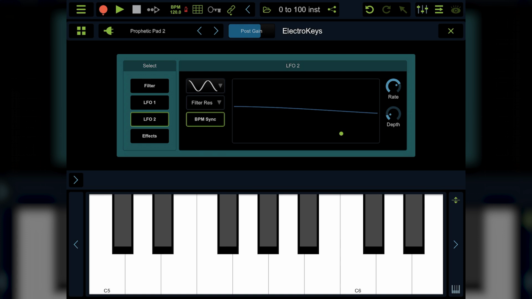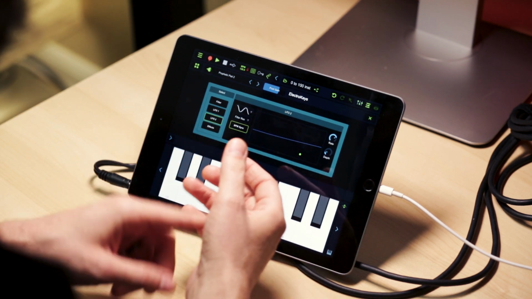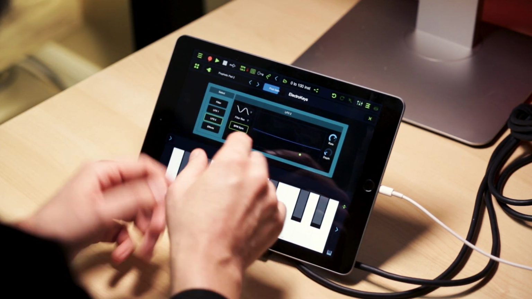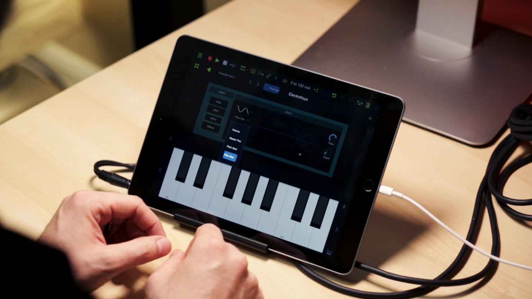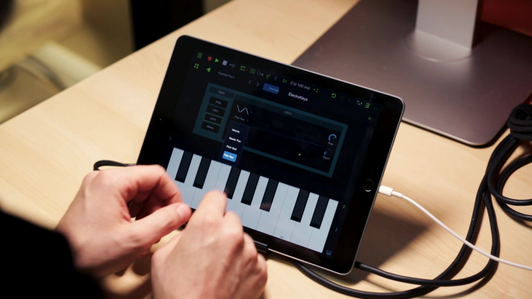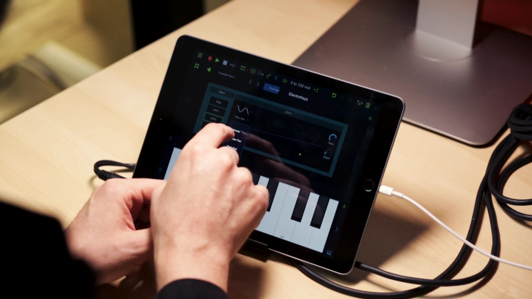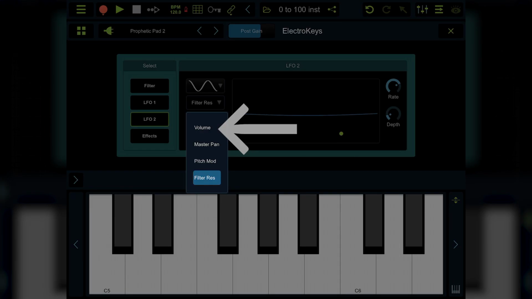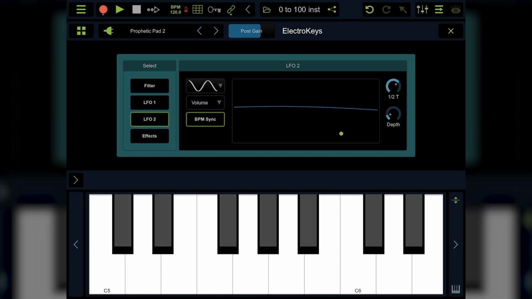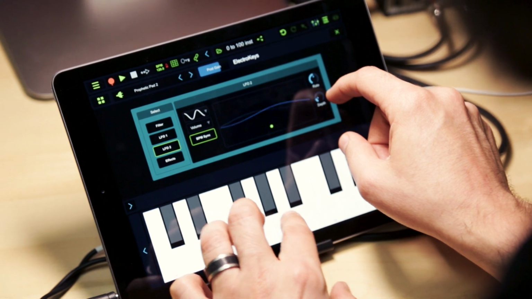LFO 2 is a little bit different. Same overall features where beat sync, you can change the waveform, the rate, and the depth, but your targets are different. This allows you to target the resonance of the filter, or things like the pitch mod, or master pan, or volume. So maybe I want this to have like a tremolo effect. Set it to volume. We'll dial it into eighth notes.